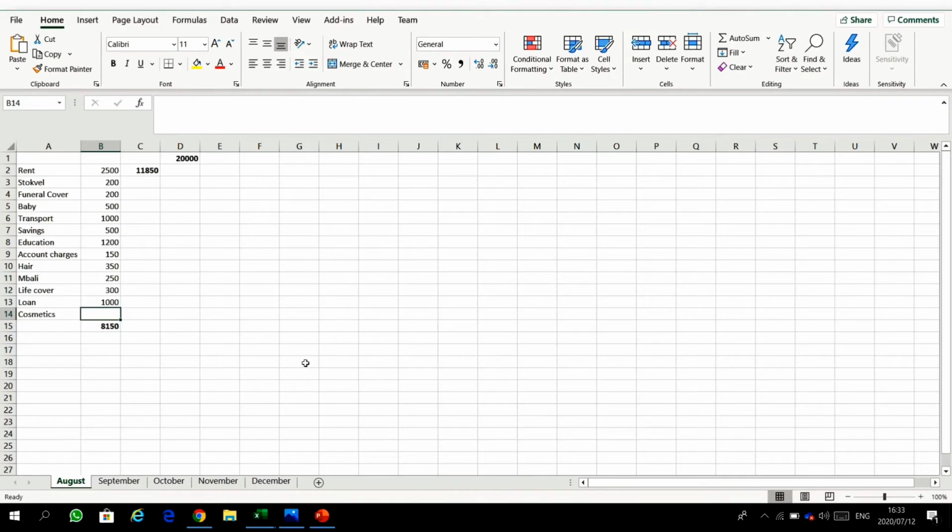So maybe her cosmetics are, what, 500 rand including toiletries. Then she would be left with an amount of 11,350. Maybe in September she'll have used less for her hair. So this one is very specific to what you are using it for, and you need to go down to the nitty-gritty of why you are using the amount and what it is for. So always make sure that this column here really explains.